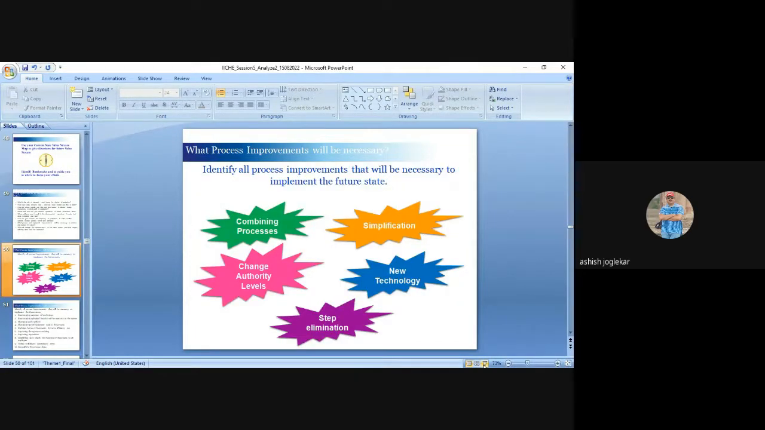Identify all processes and use the SCARE, that is combining, simplification, change authority levels. Sometimes you see that there are more approvals than actual process. Change karne ka system mein, kuch process mein, ya kuch issue karne ka hai. So approving authority itna hota hai ki approve karte karte you waste much time in getting the approval. So change the levels. Try to get some limit fixing, that up to this limit of money, the shop floor can approve. Let us say the money limit is 10 rupees.